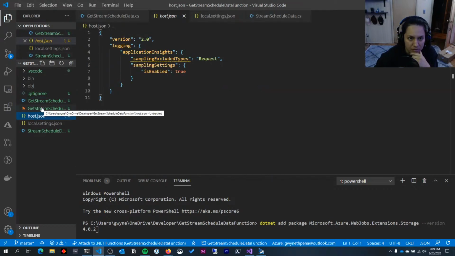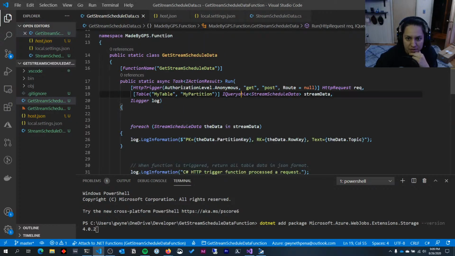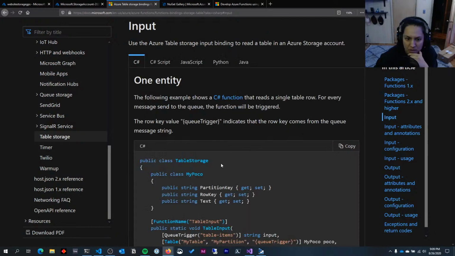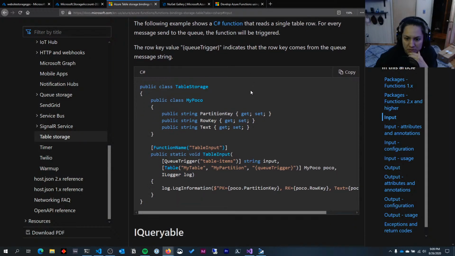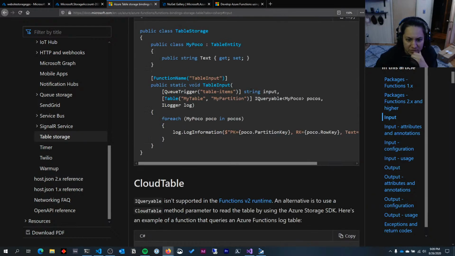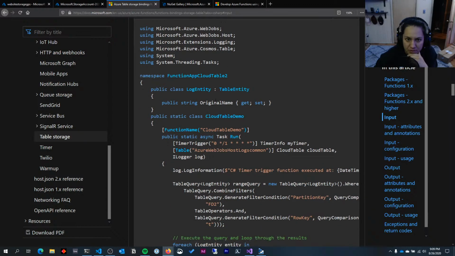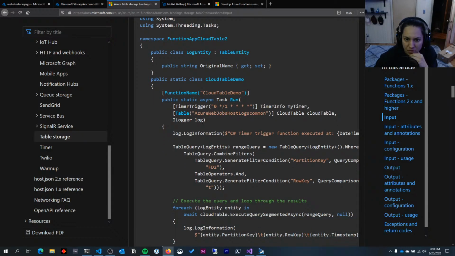We might be running... Oh, okay. So we're running Functions 2, so that means we can't use this. We have to use, but I feel like I've done, all right, hold on. So that means we have to use CloudTable because we're using version 2 of the runtime. So we'll have to call table, we just need the table name. So we need to use it like this.